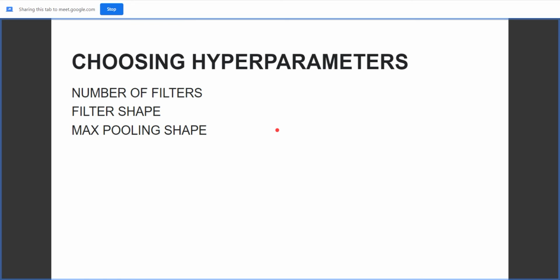Choosing hyperparameters: here we choose between the number of filters, filter shape, and max pooling shape. CNNs use more hyperparameters than a standard multi-layer perceptron, while the usual rules for learning rates and regularization constants still apply. The following should be kept in mind when optimizing.